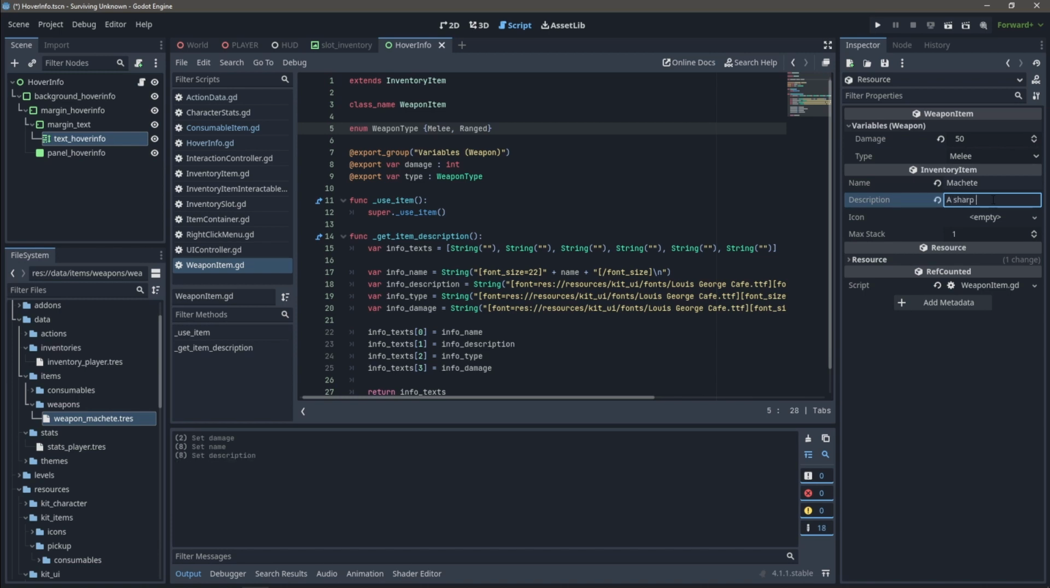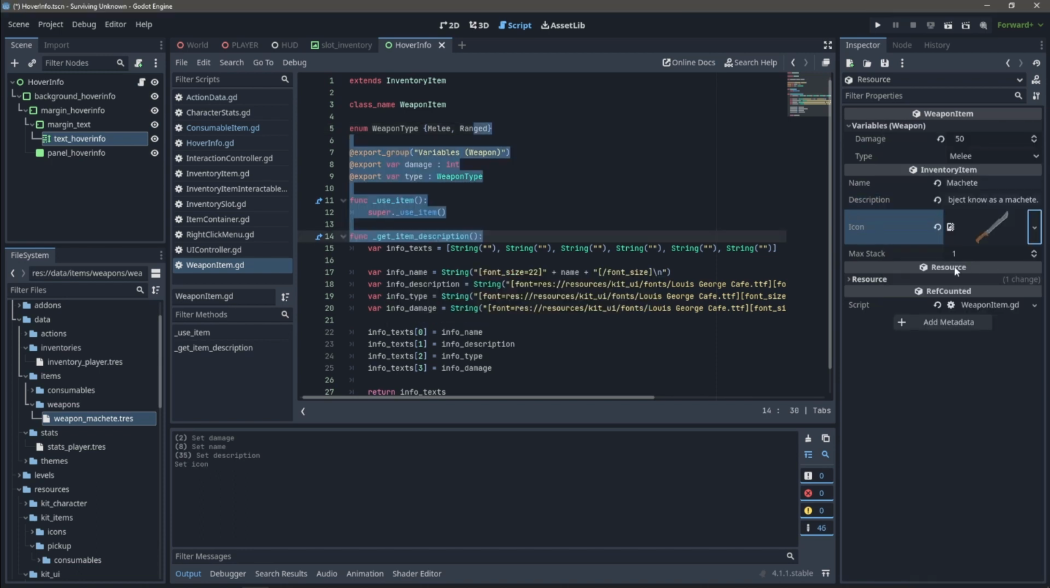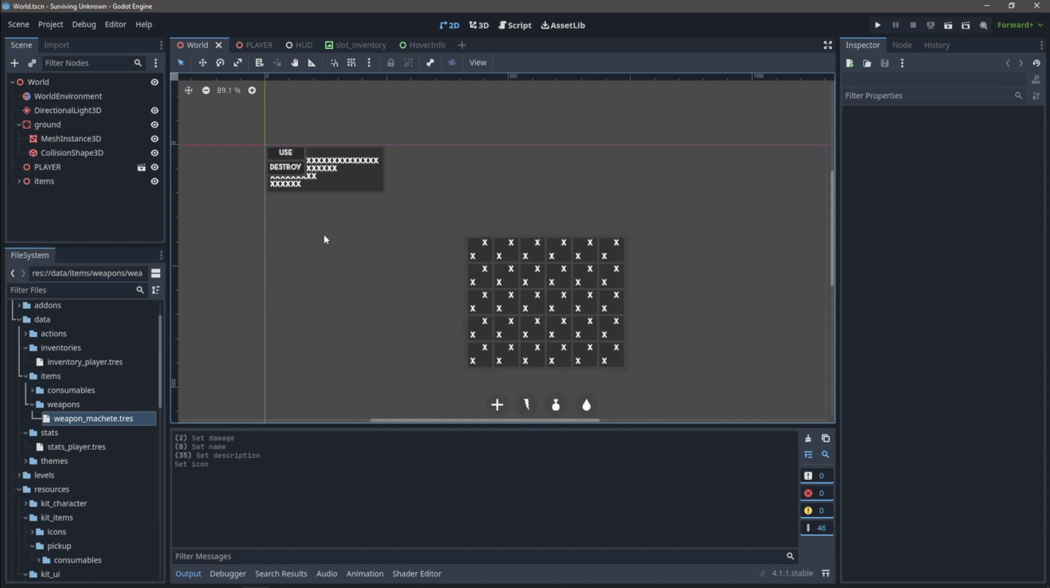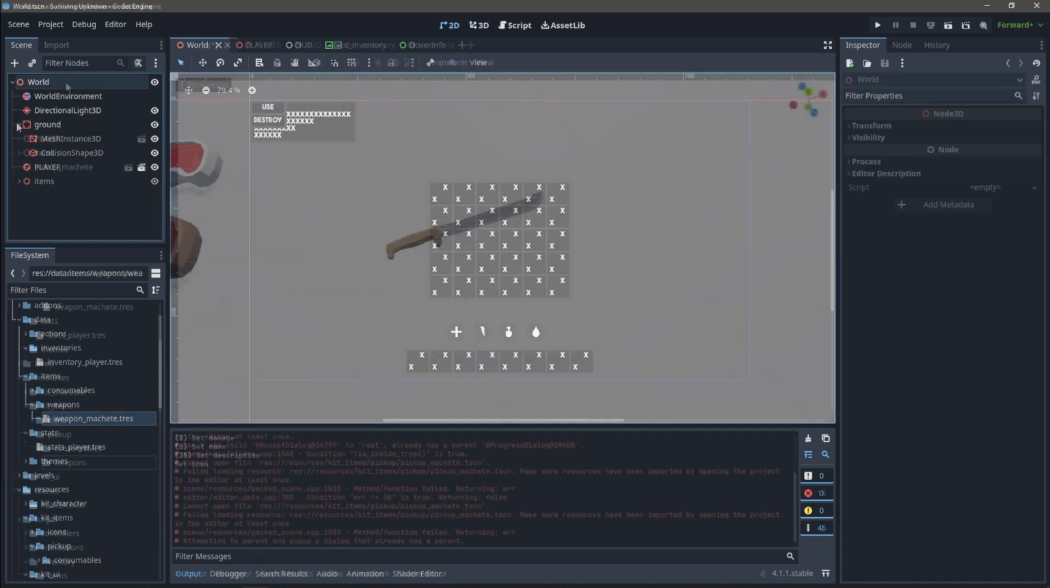Sharp object known as a machete. Great description. Max stack is 1, and that seems cool. So now we got our first weapon. Let's make that as an item so we can check if the hover info works on it.